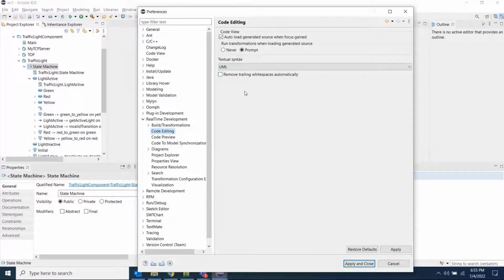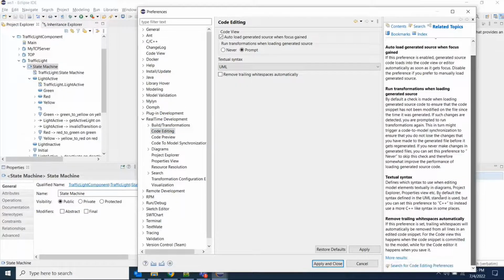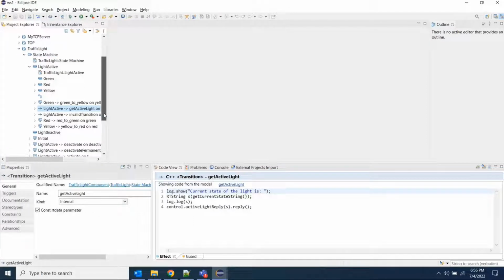If this is enabled, what happens is, if you see here, we have nice documentation. It talks about how this will remove the white spaces in the code editor as well as in the code view. So before enabling this, I'll go back and try to modify some code without enabling that.